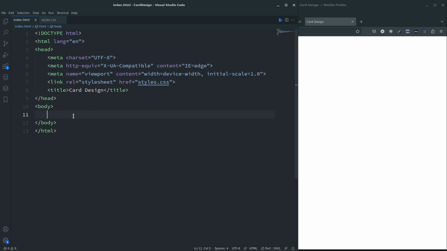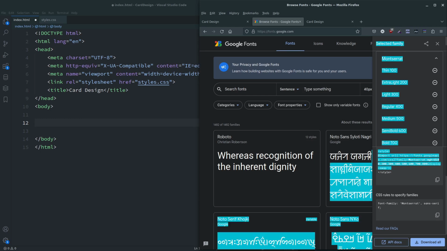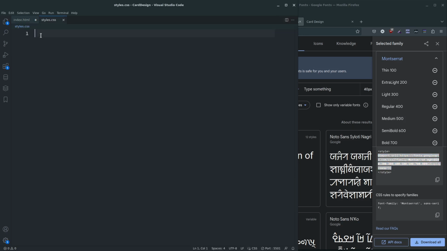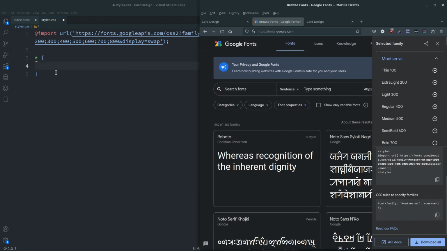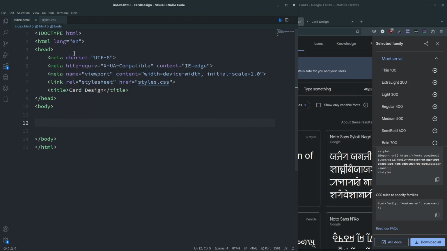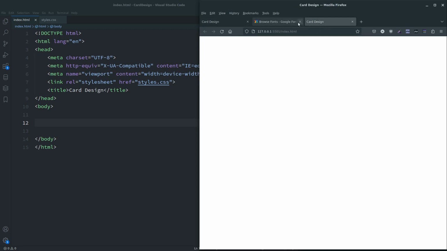So what do we first want to do? Let's get ourselves set up. So fonts, I'm going to use Montserrat, and I'm going to take this style here, copy, plonk it in here, and then to everything I am going to apply this rule. So copy that, save, and save. So let's get rid of the Google fonts.